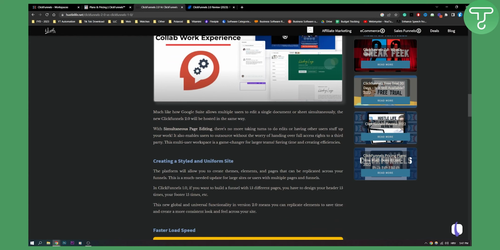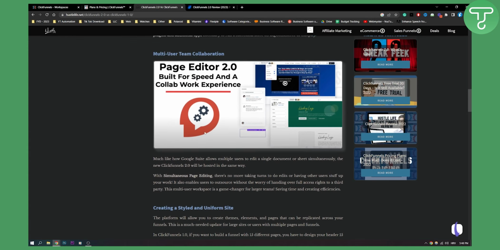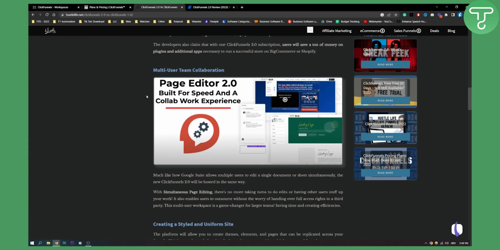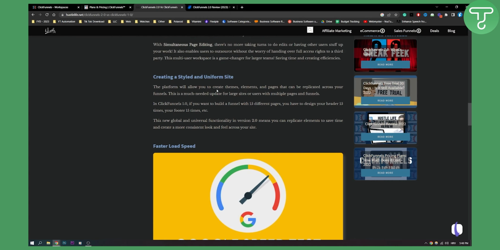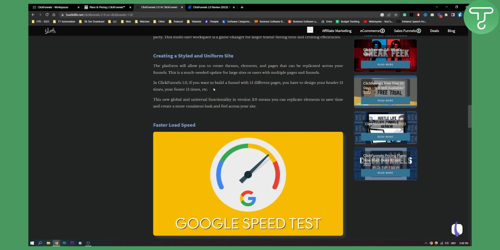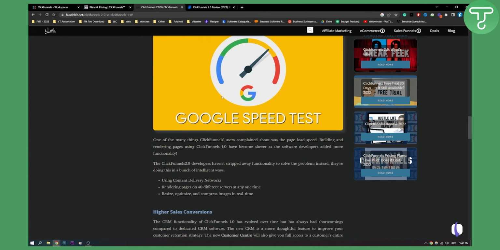Much like how Google Suite allows multiple users to edit a single document or sheet, this is exactly how ClickFunnels Page Editor 2.0 works. Now you can create a styled and uniform site, right? The platform will allow you to create themes, elements, and pages that can be replicated across your funnels. So you will also be able to create really great templates that you can sell later on. Now there is faster loading speed, which is great. This is Google confirmed. ClickFunnels 2.0 now has much faster loading speed.